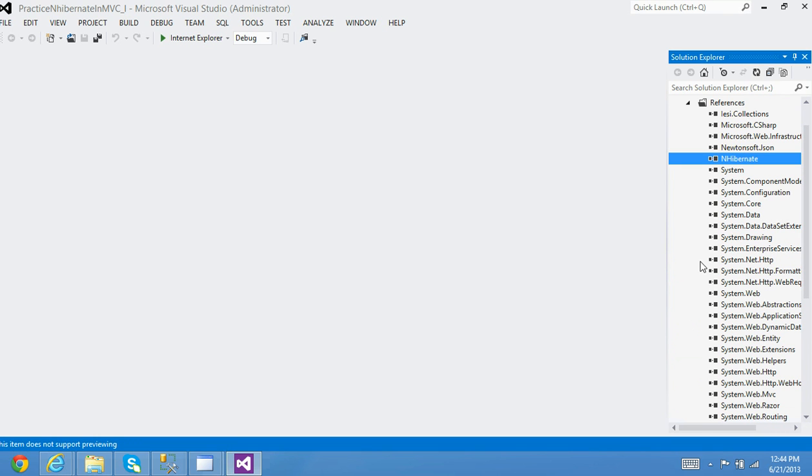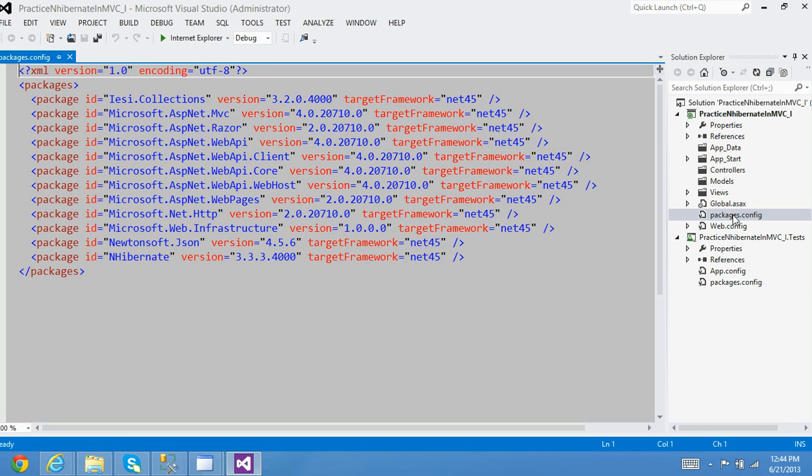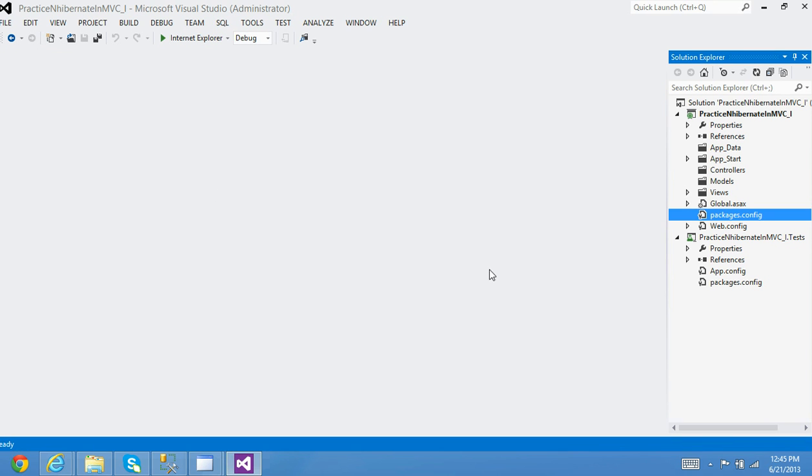Let's collapse that one, and you can see in the Package Manager what was installed. Even though we downloaded NHibernate, it has some dependencies. For example, it has an Iesi.Collections dependency, and others like Newtonsoft JSON. Anything that it needs is automatically loaded. Okay, great.